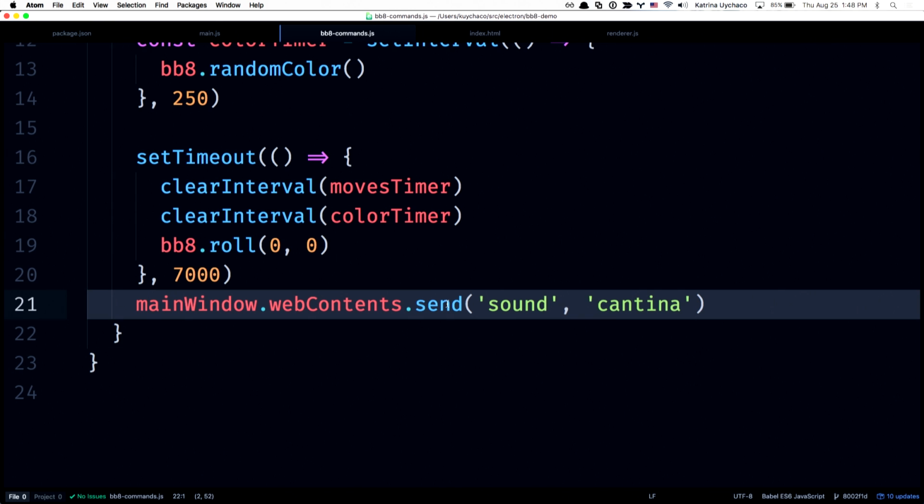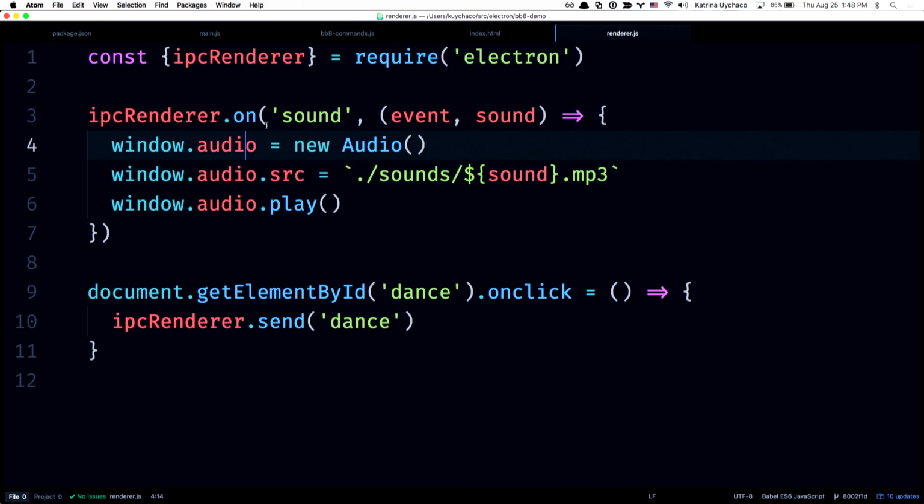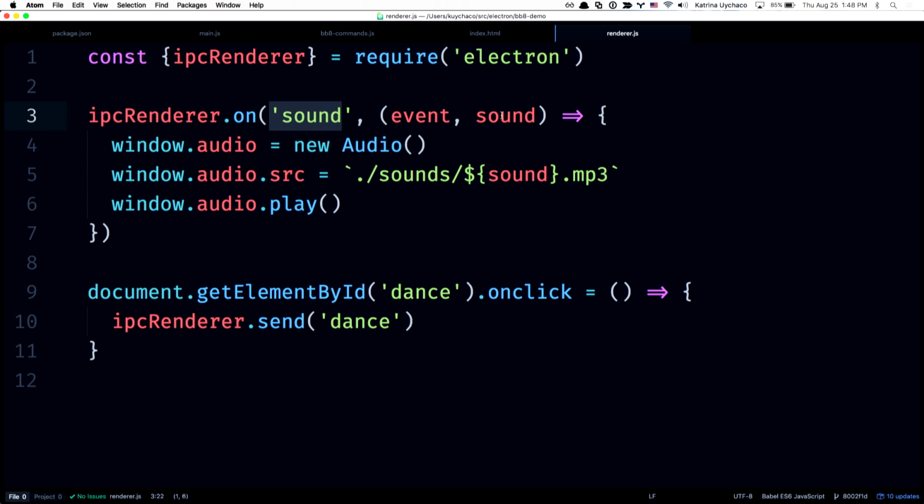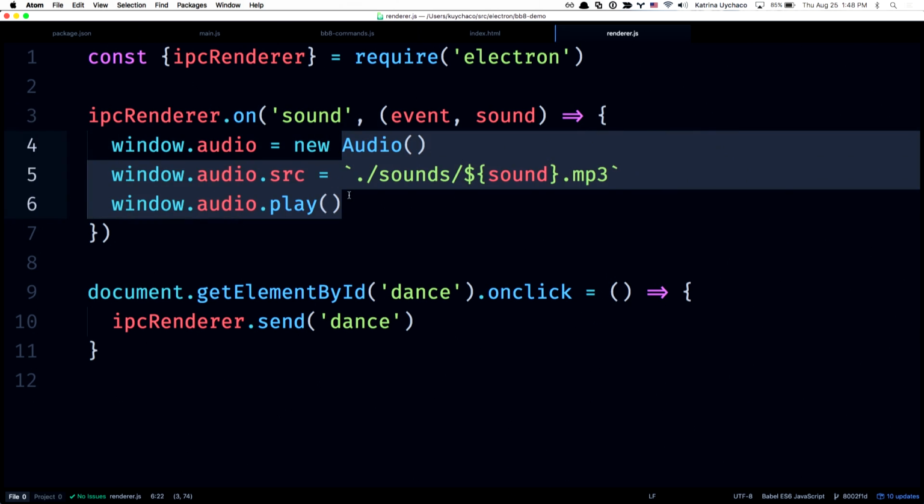So again, we're using IPC, sending sound to the main process, or the renderer process. And when we receive that message and the name of our audio file, we're going to play the song.